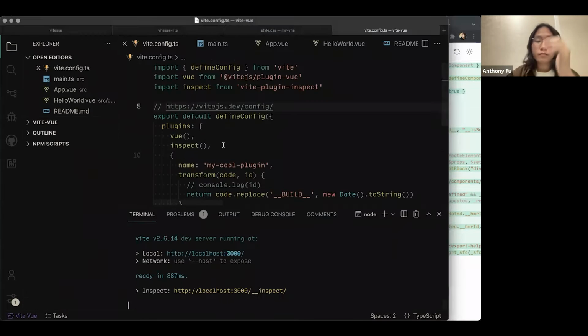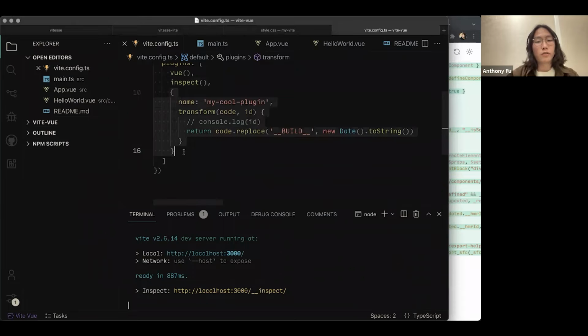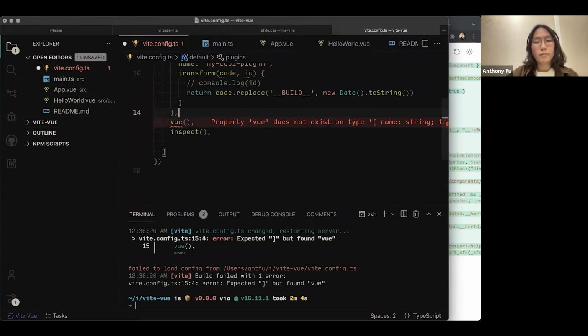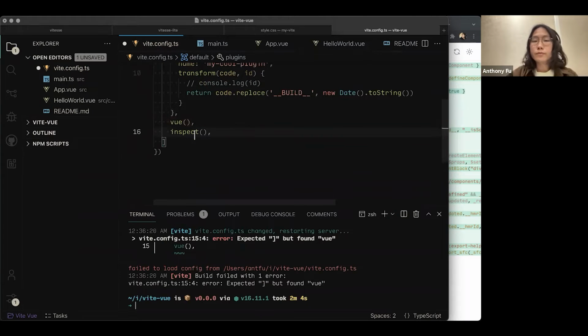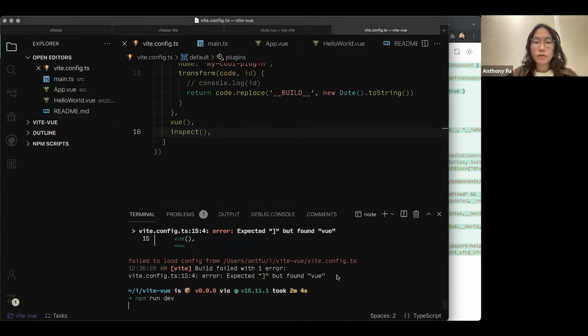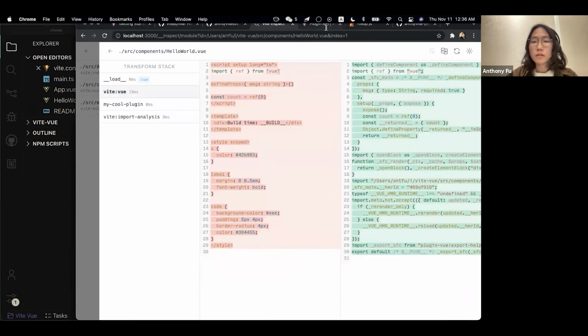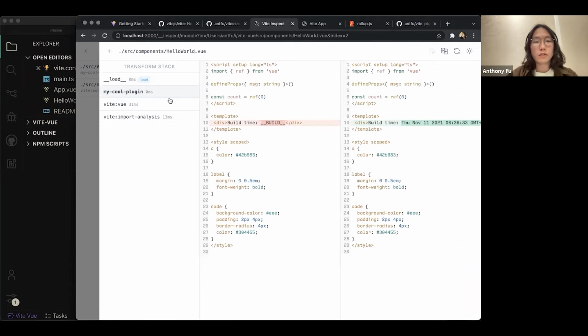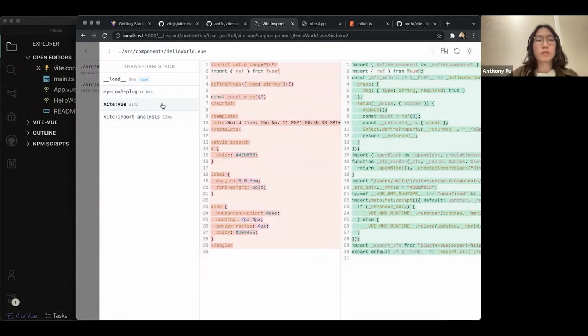One thing you can do is of course move it up to before the Vue plugin. So you can see that we now transform the Vue file first, and then the Vue file is passed into the Vue plugin.